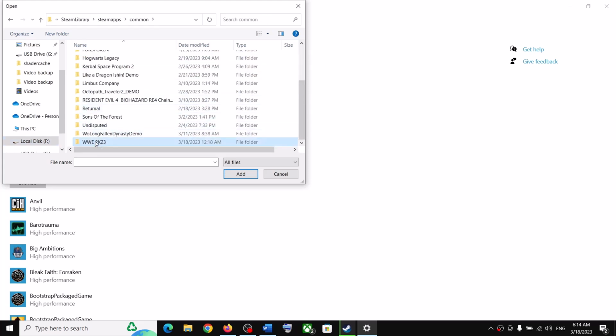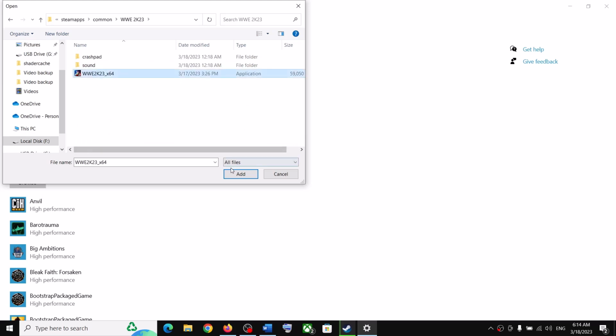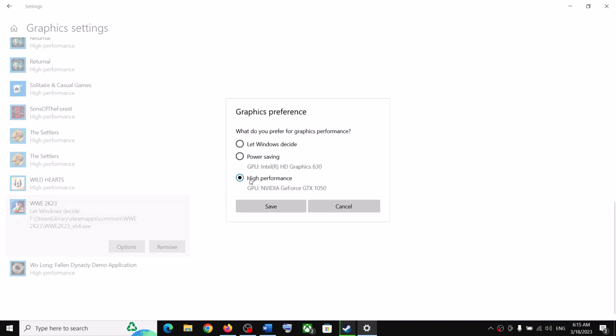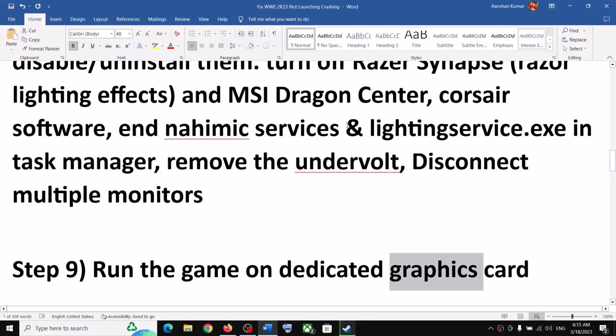Open the WWE 2K23 and then select the game.exe file. Now click on add. Now once the game is added, click on options, select high performance. Now click on save and then launch the game.